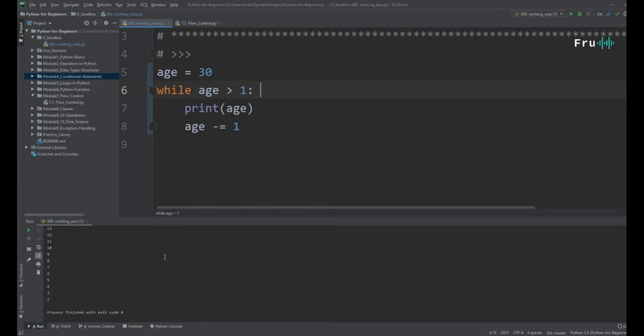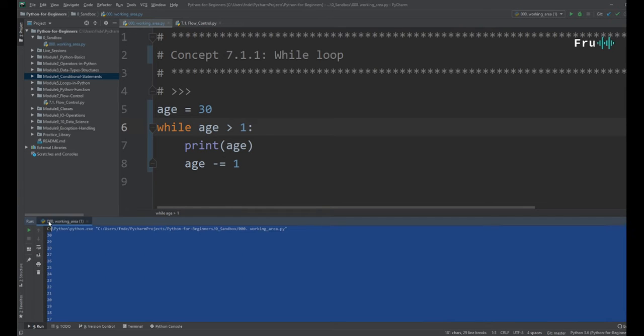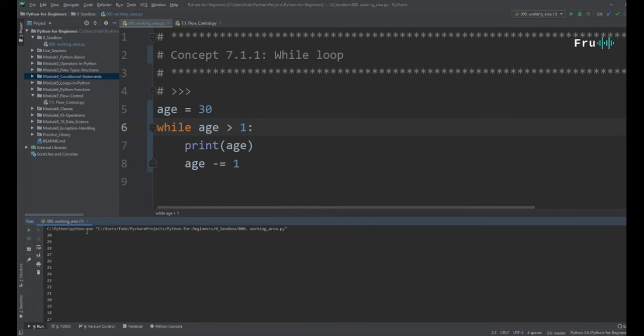So it's going to print while age is greater than 1. It starts from 30 because that's where our age starts from, and then 29, and then all the way to 2. So very straightforward while loops. We've seen that, a little bit different from a for loop, but a loop nonetheless.